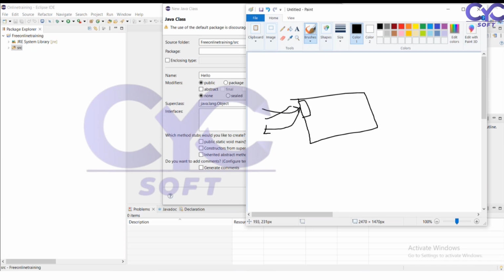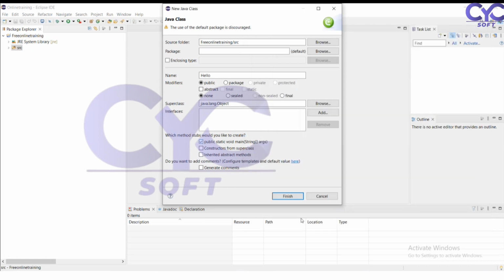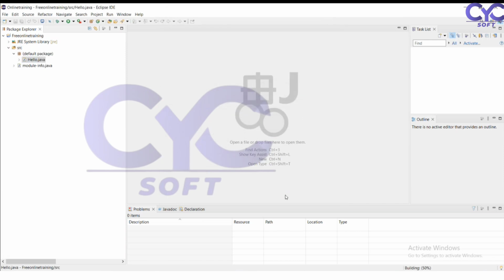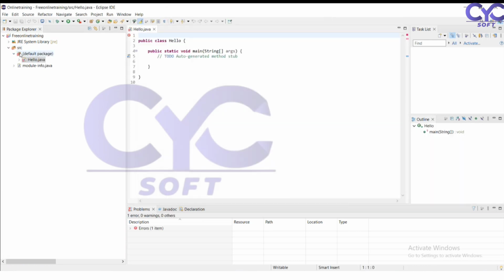So to enter and exit from this house, similarly, every Java program will have a main method to know where we start and where we end. See here, by default, I have one package. If you see here, by default, it has created one package.